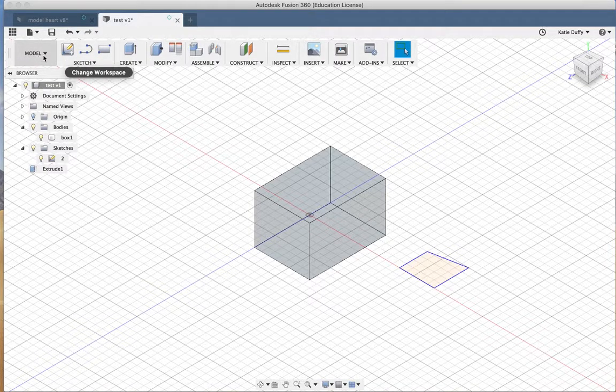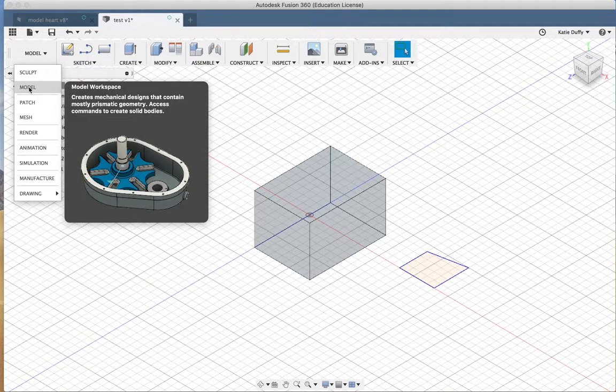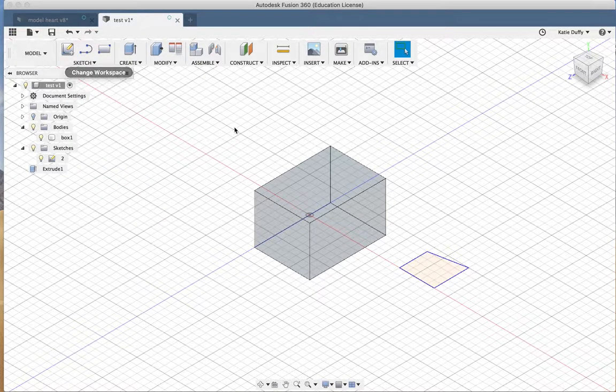So this first option here, this is called your workspace. There's a bunch of different types of 3D modeling that we can toggle in between. We're going to be working in model mostly. We may be working in sculpt just a little bit. So if yours does not look like mine, you can find model in here. Okay, so we're going to be working in model.